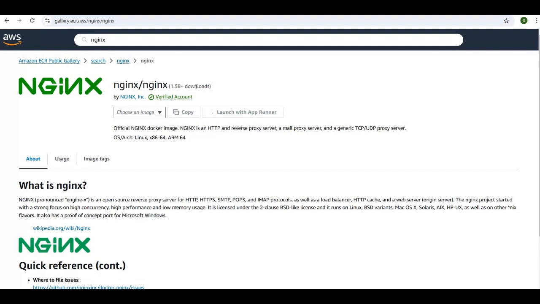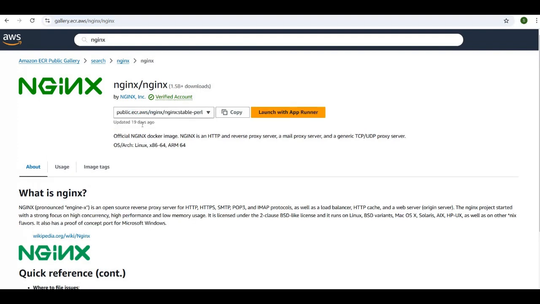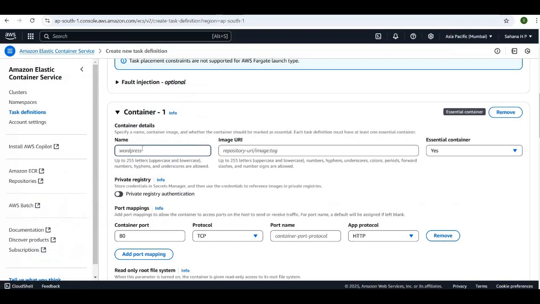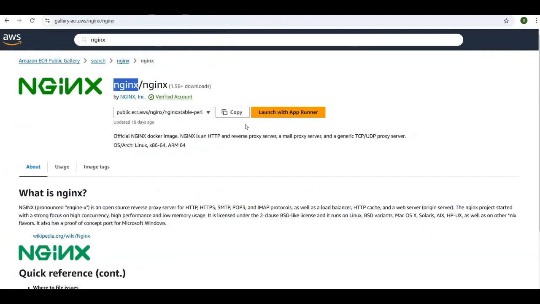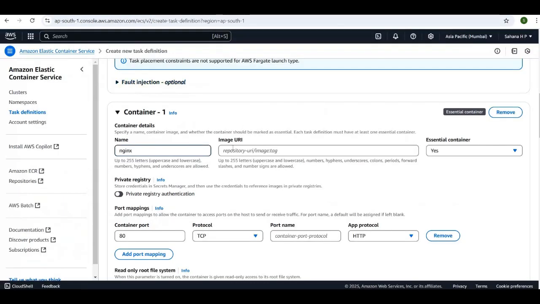In the Nginx page, here we can see this is the name, and here we get the URL of the image. Yeah, we can get the image URL, right? So copy this name and go to your container details. Here we need to give the name of the Nginx, and copy the URL and go to the container details. Here we need to paste the URL.